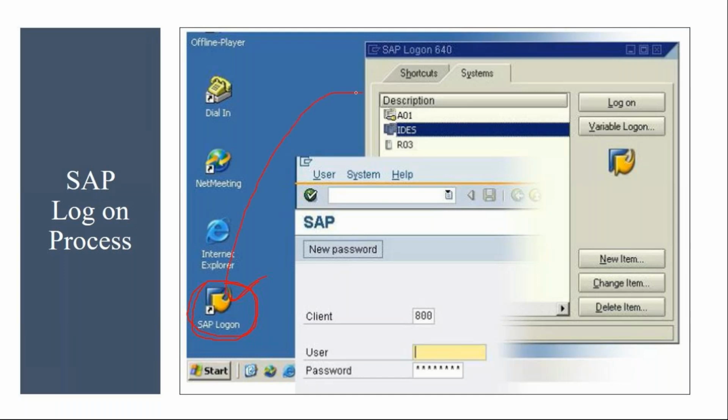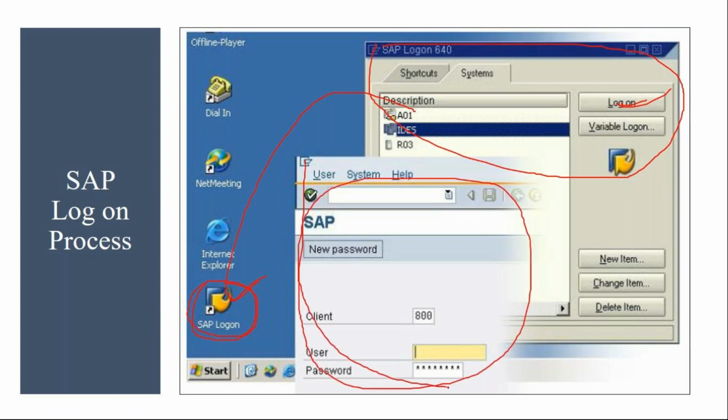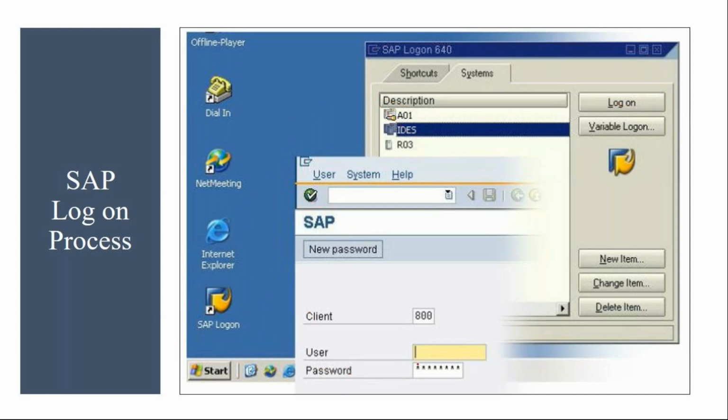When you double click, you will get this Logon Pad, where you need to select the server to which you want to log on, and then click on the Log On button. The moment you click on this button, you will get the login screen, which will ask you to enter your user ID and password.